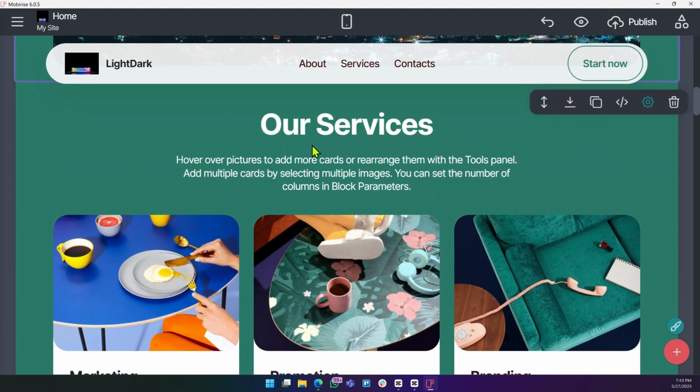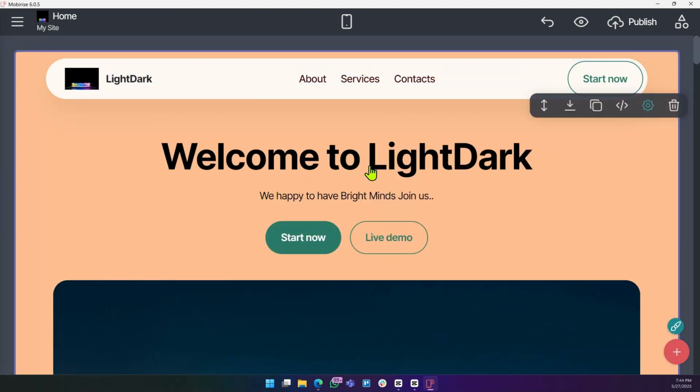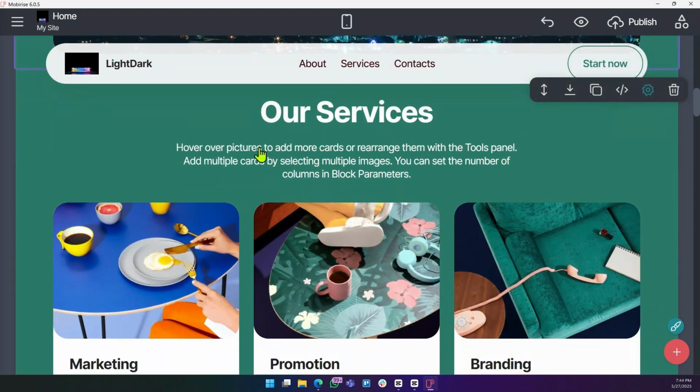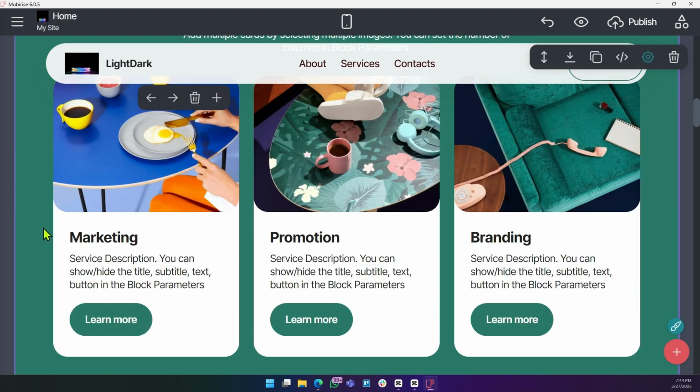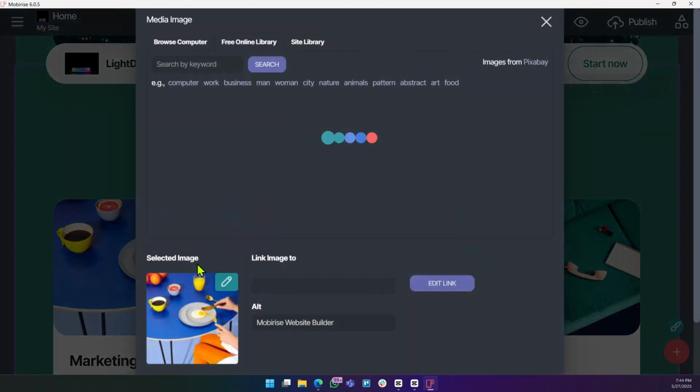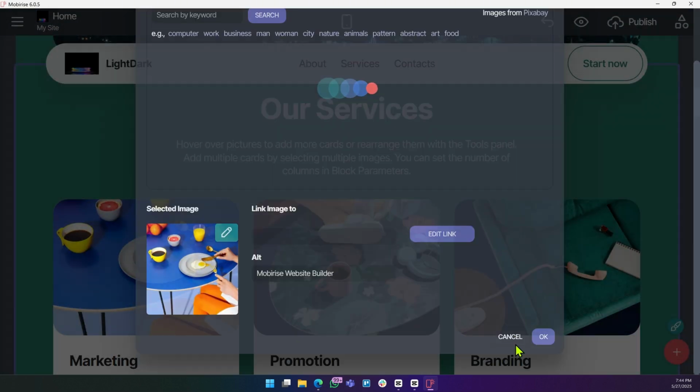And you can see you can apply the same changes that we applied at the top right here with our services. Hover over pictures to add more cards, etc. This is basically something you could also change by selecting everything and then of course changing the color and details on the text. All right, so you can of course change the text right here, of course, change the image if you want to, as we've shown you that before.